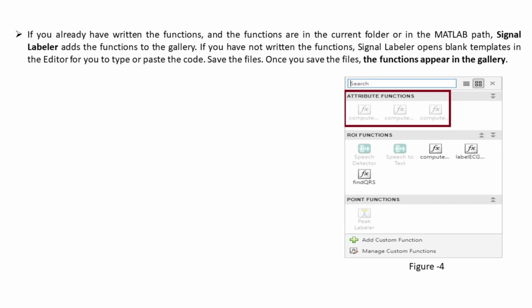If you already have written the functions, and the functions are in the current folder or in the MATLAB path, Signal Labeler adds the functions to the gallery. If you have not written the functions, Signal Labeler opens blank templates in the editor for you to type or paste the code. Save the files. Once you save the files, the functions appear in the gallery as shown in Figure 4.